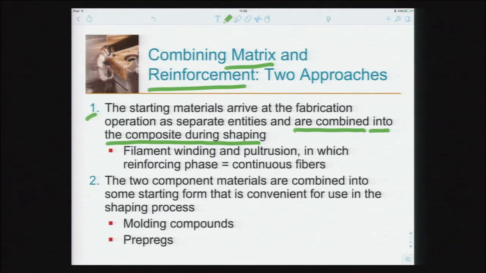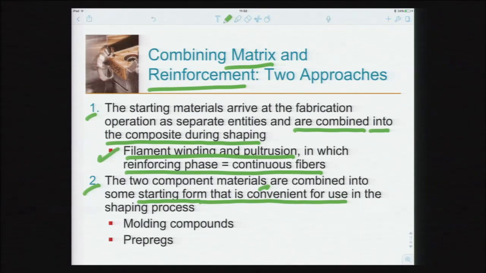Okay? For example, the processes in this approach are filament winding and pultrusion. Filament winding and pultrusion use the first approach to form the shape of the part, and the reinforcing phase is continuous fibers. Let's see the second approach. In the second approach, the two component materials are combined into some starting form that is convenient for use in the shaping process.